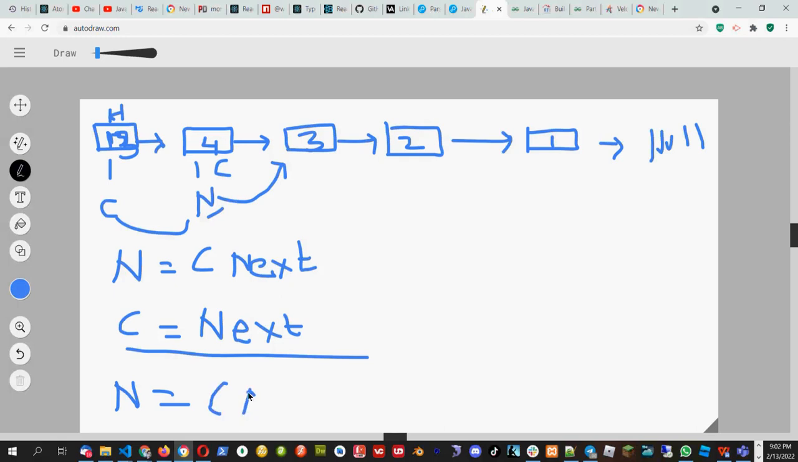Current dot next. Current dot next, right? Correct. Next is not equal to current. Current is here, and we want to move next here. So next will be current dot next, not the current. If I say next is current, then both will be the same. So we have to say next equals current dot next. That is, next will be pointing to this one.